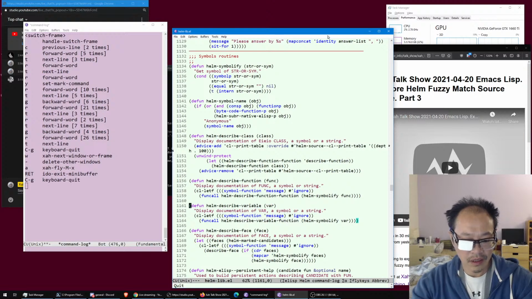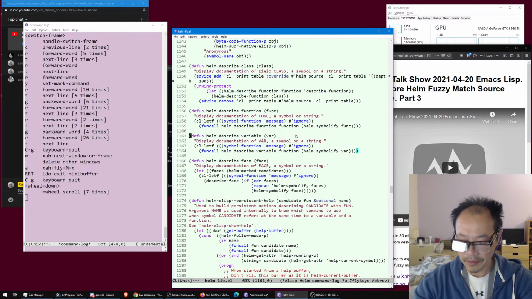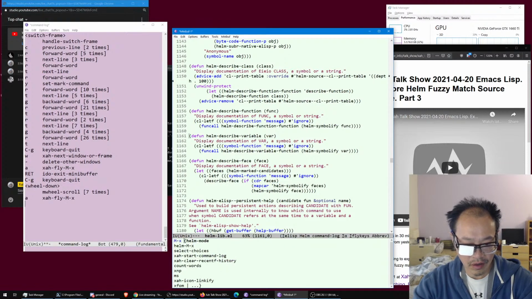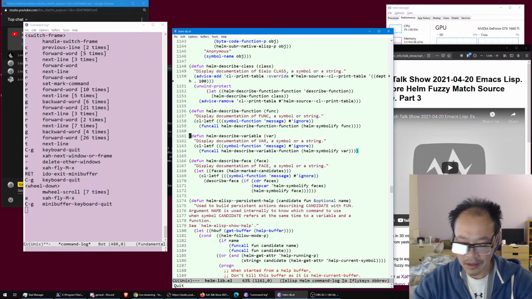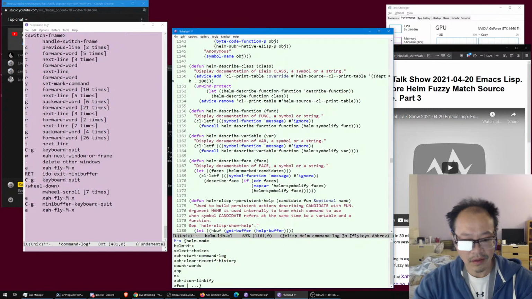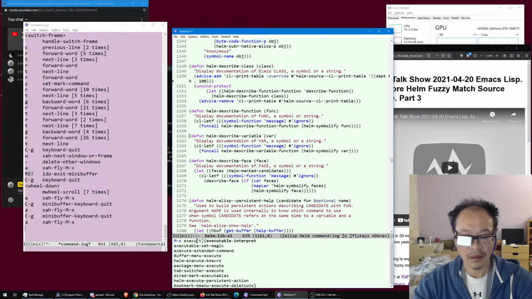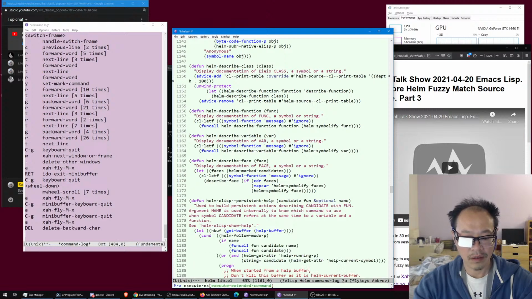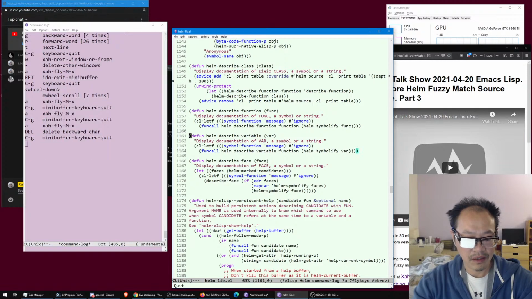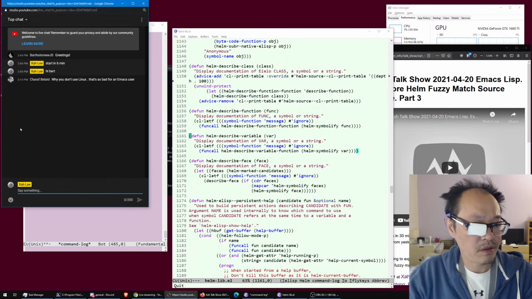Now meta-x, let's see. Okay, now it's getting complex because I'm using stuff like keys, which has its own binding, so it's not calling Helm. Let's call find file. Okay, let's call execute extended command. Okay, so this is the meta-x. Do I need to explain that? It's a bit confusing.